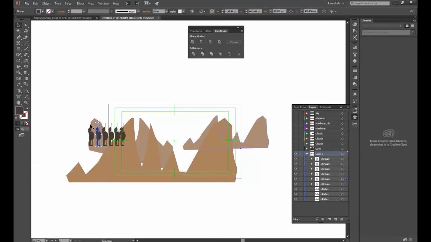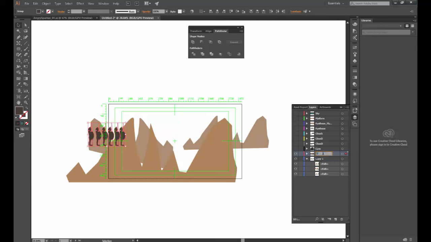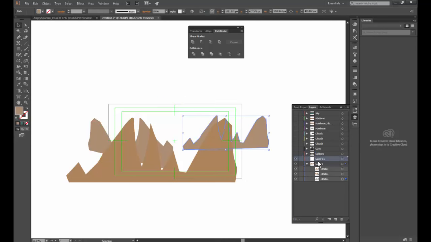And then here's my soldiers. That's mountain 1. These ones don't have to be too specific in their naming because you can just move them around at will.